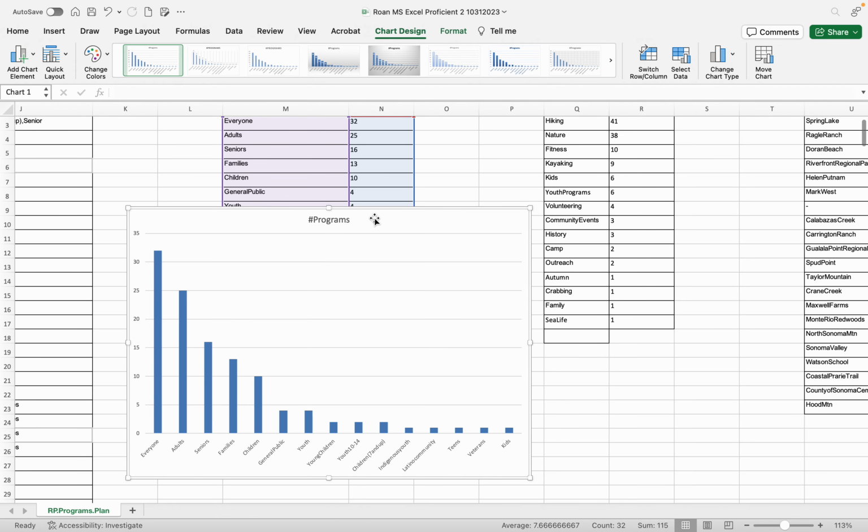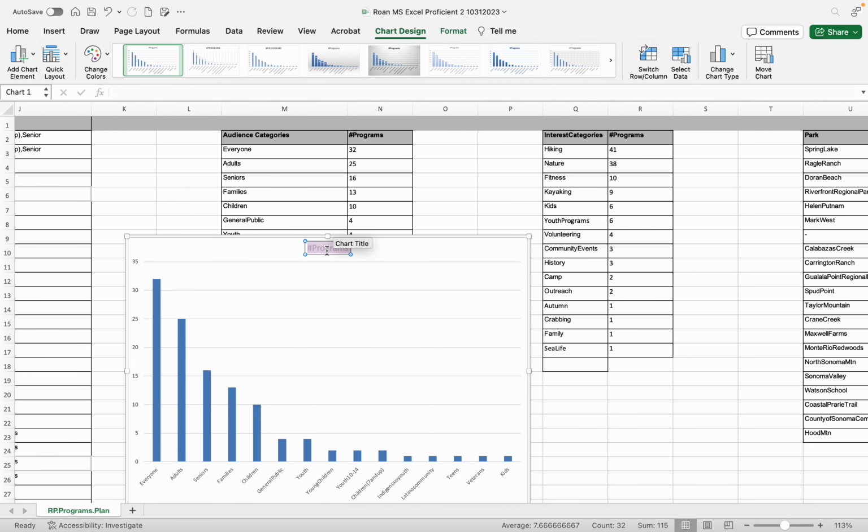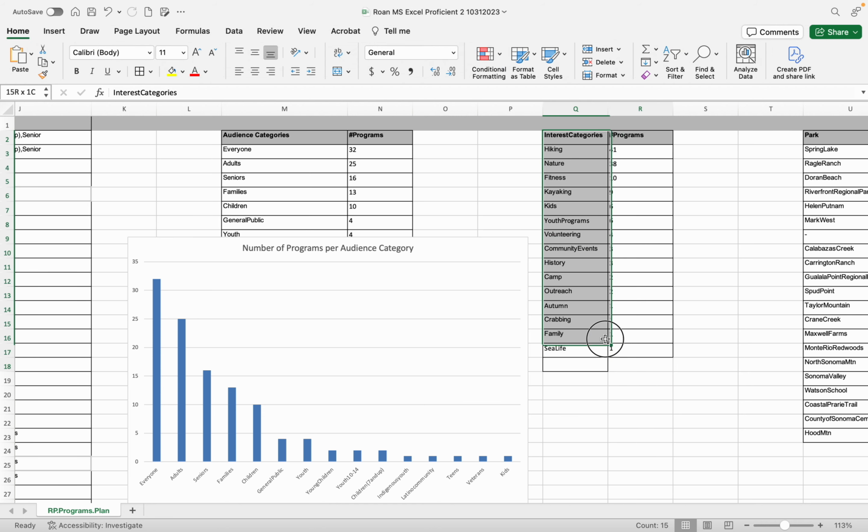And you can do some editing to make this chart nice. Definitely rename the chart title to audience categories. Go like number of programs per audience category. I'm going to copy this because I'm probably going to want to use similar verbiage. I'm going to do the same thing over here.